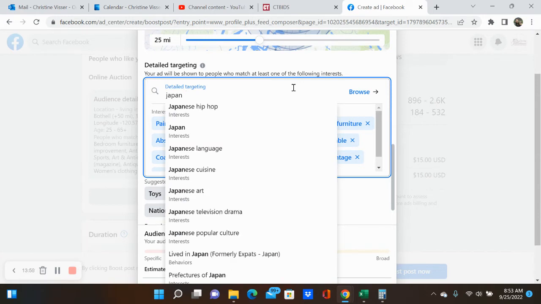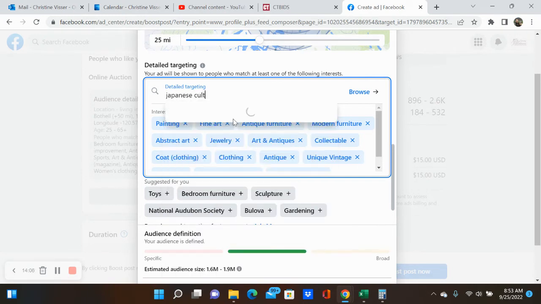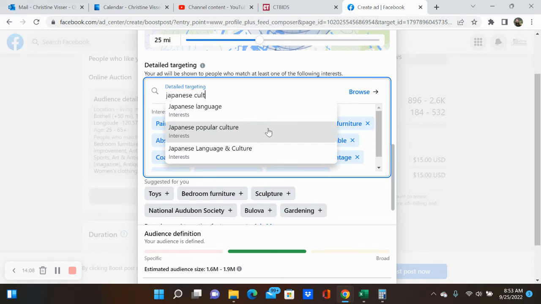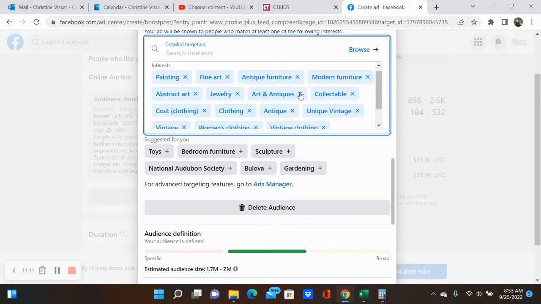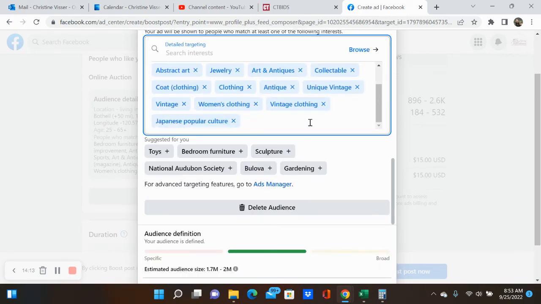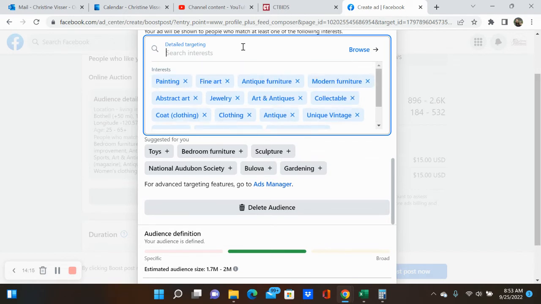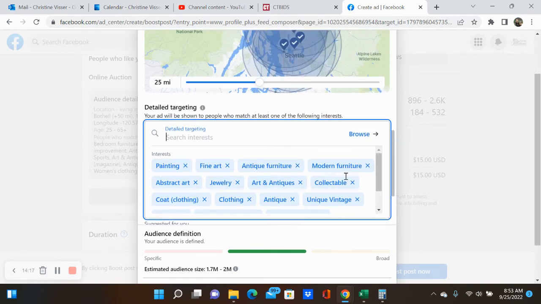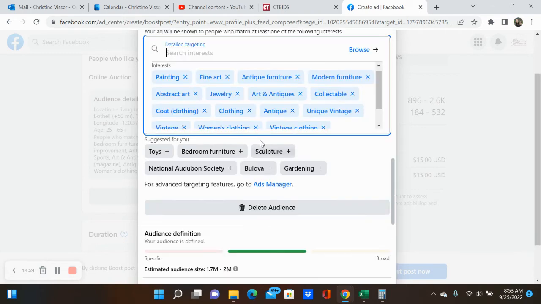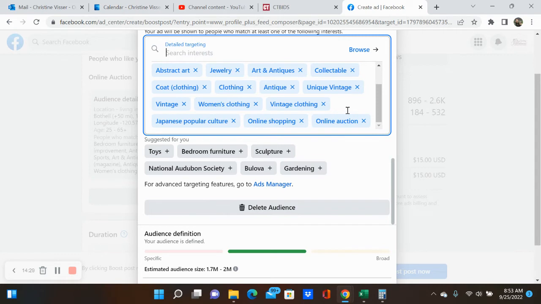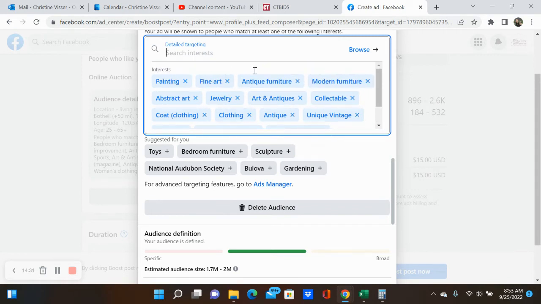I think I may just go broad and just go Japanese, maybe Japanese culture. I could try with that and see what happens there. There are some things from Iwo Jima in here. And I think that's pretty good. Let's see. I also want to do online auctions or online shopping. Those are kind of the ones that I always do. It's online auctions, online shopping.